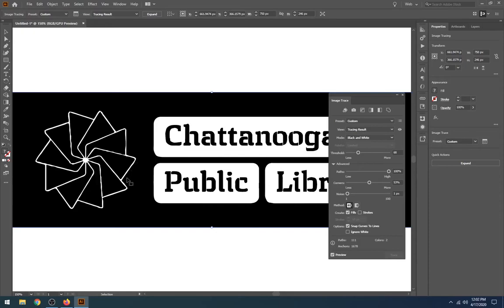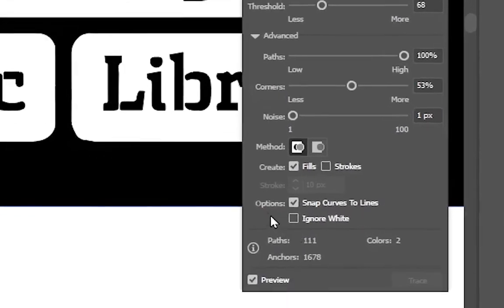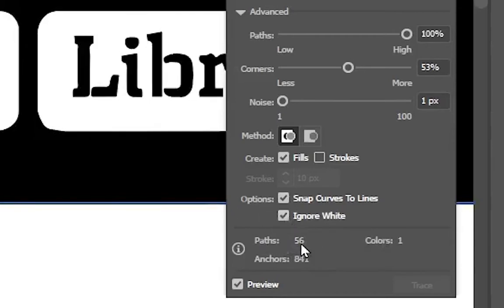So that's something that on the vinyl plotter, you might end up seeing your vinyl get shredded while it's cutting, or on the laser cutter, you would see it cut multiple times for every one pass. So to make that a little bit more predictable, we're going to go under our options and select ignore white. Before we do that, let's take a look at the paths. 111, when we hit ignore white, takes it down to 56, so about half.